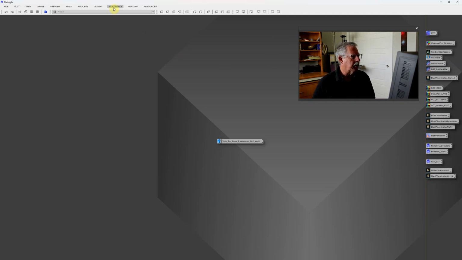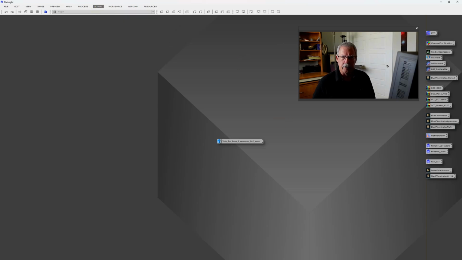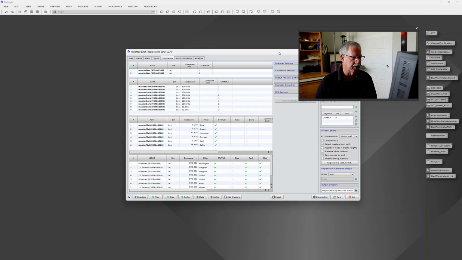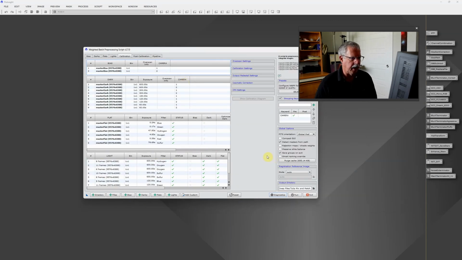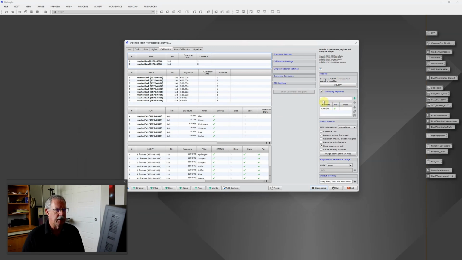If you're familiar with WBPP, let's just open that up to start with, and it'll still be configured the way I configured it when I ran through the process to make sure it works. So starting out, we'll see the end result of laying it out. What we're going to do is use this grouping keywords as a way to tell WBPP what calibration files go with what night's data. The keyword grouping is really very powerful.